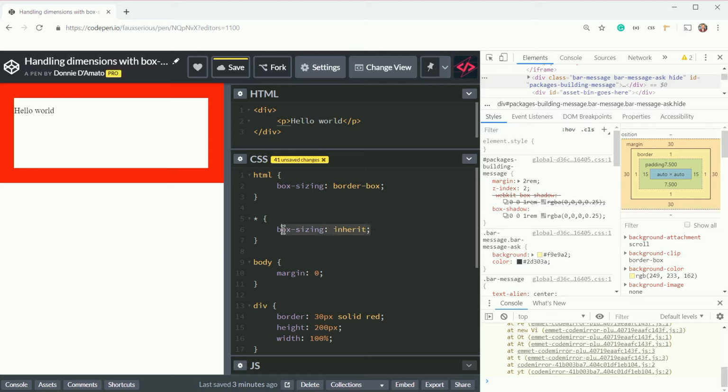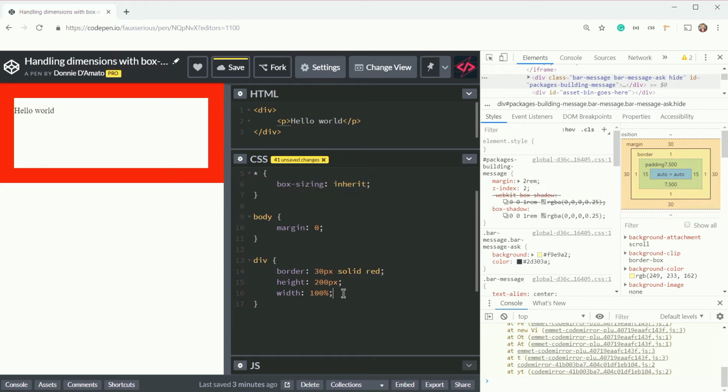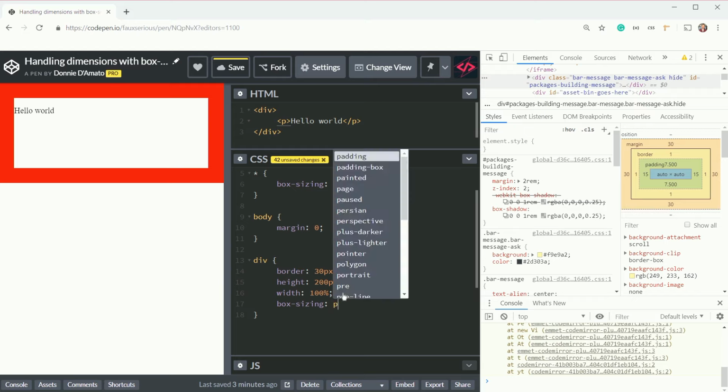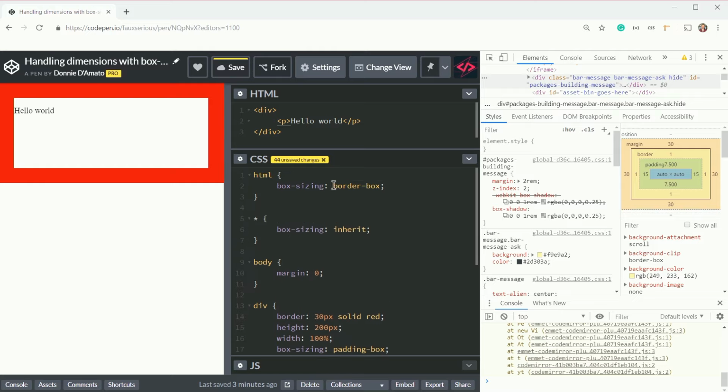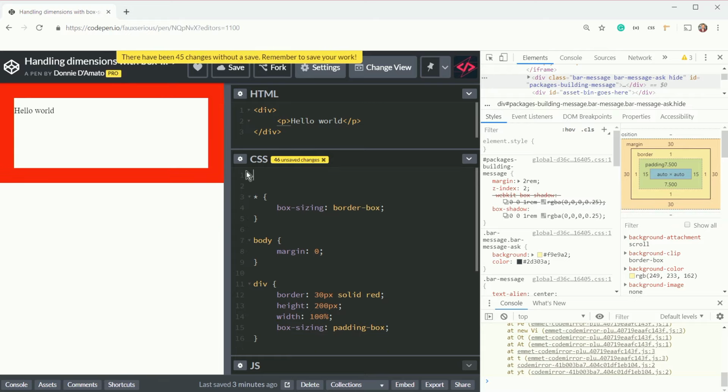So the problem with this rule right here is if I decide in here that I need to change the box sizing rule to, let's say, padding box, that means that additionally the P is going to inherit that style from the div. And I might not want that. I might actually want just the div to have a padding box. Okay? So it's much better, in my opinion, for us to do box sizing border box on everything and leave out the rule for inheritance in here.